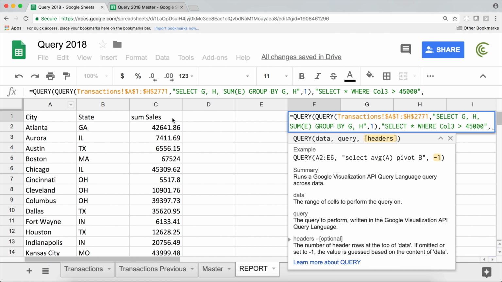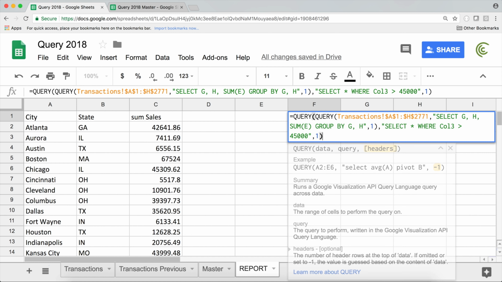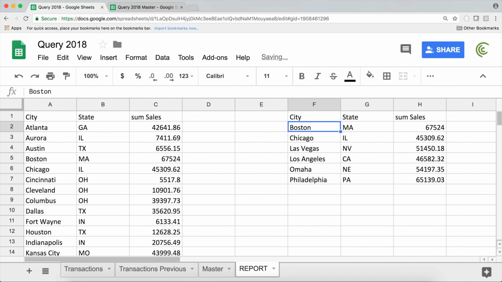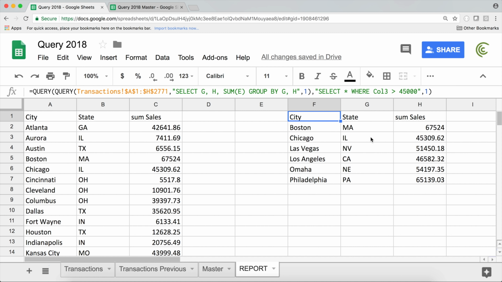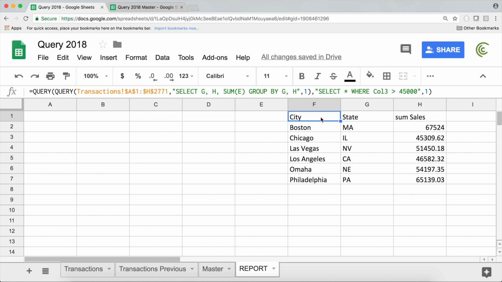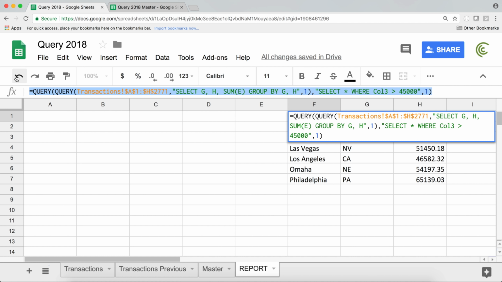Now how many row labels do I have? I have 1 on top. So 1 again, close parentheses. And at this point, hit enter. And that gives me just cities where the total sales is above $45,000. I really don't need this anymore, so I can just go ahead and delete that. And this will just work by itself. And that's a subquery example.